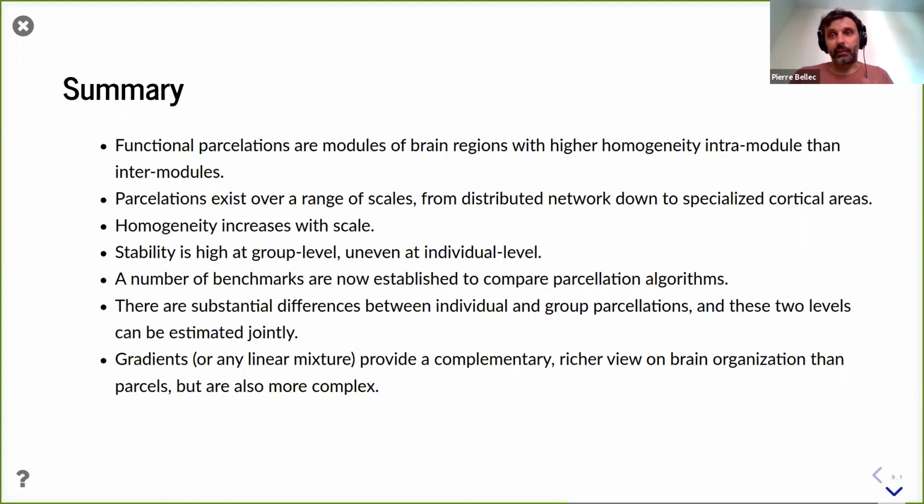And finally, the linear mixture and gradient type of analysis gives you a richer view of the organization of the parcels, which relates to the fact that they compress much better. But they're also more complex to interpret. I mentioned quickly this idea that there are sometimes positive and negative weights in the map, which can be a bit hard to interpret.